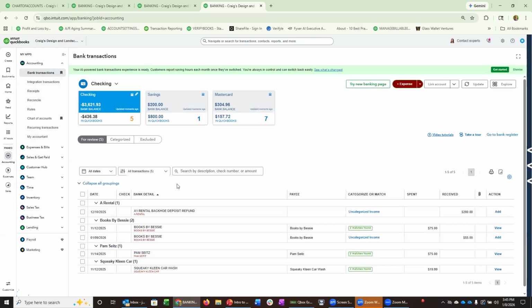And I've got my matches here. So what it's saying here is there's 11/12 Books by Bessie. It says there's 2 possible matches over in your register. So I'm going to click on it.